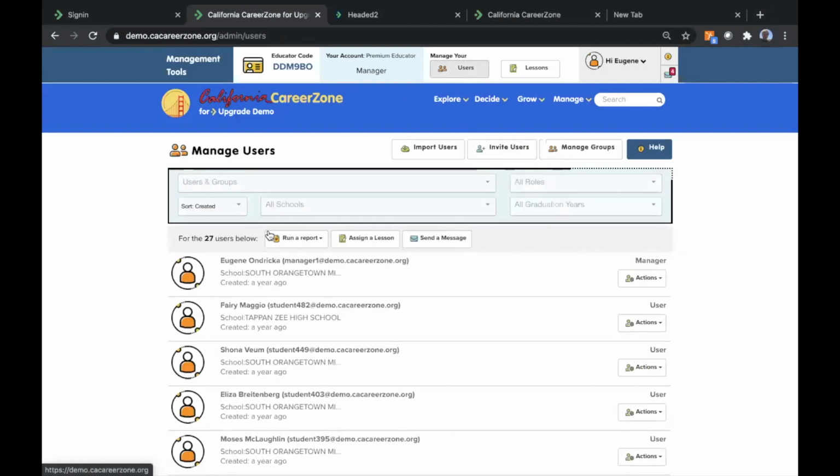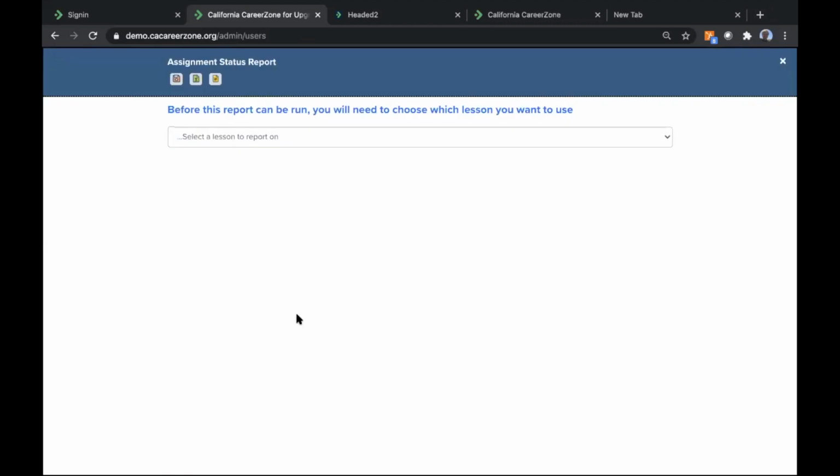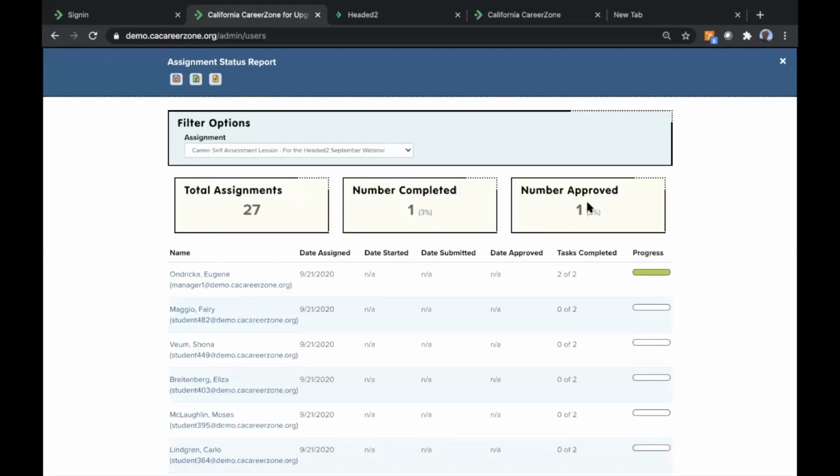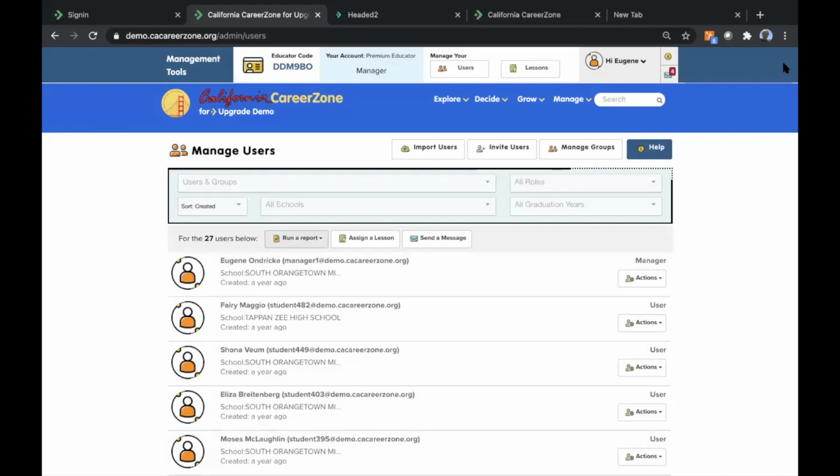So going back to the assignment status report, you'll see that now when we find the same lesson, there's one approved, and that was her lesson. Okay, so hopefully all of that was helpful in the context of thinking about lesson creation in the system, how to assign it, what the student experience is going to be, and then the different ways you can look at reports and such for the students that you've assigned it to. And I hope that made some sense.